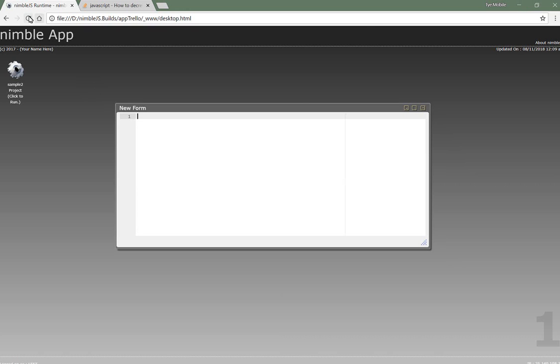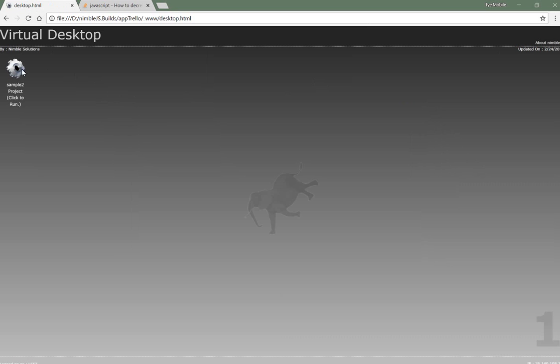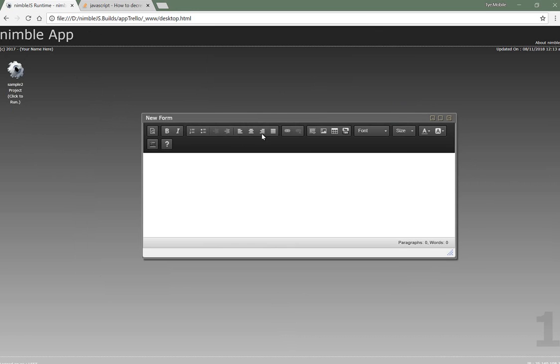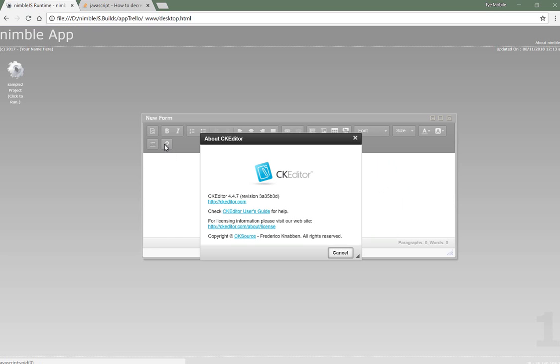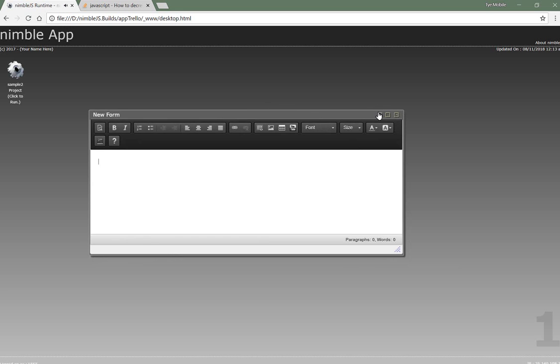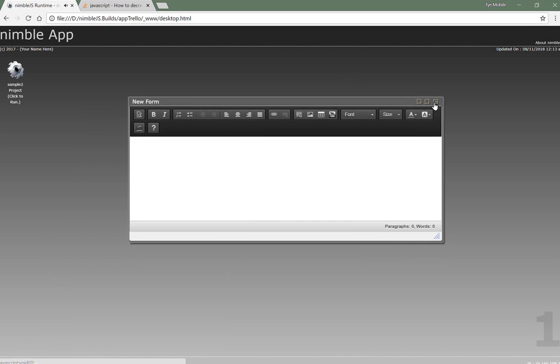So just refresh this guy. We should take a look at CK Editor now. It initializes nicely. Got all the bold italic buttons, change the font, insert a YouTube video, size, styles, even a little about CK Editor dialog. So really full featured editor. My go-to choice for, I guess, rich text data inside of Nimble. It's really a sweet component.